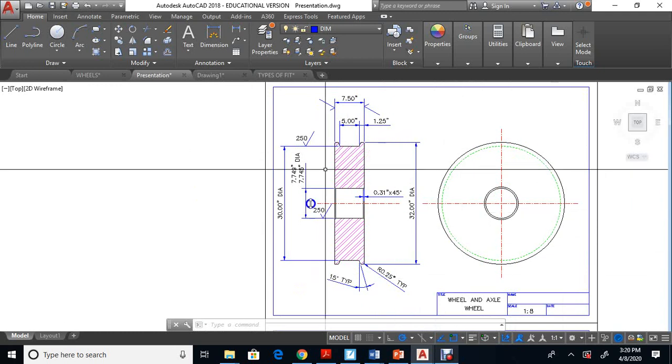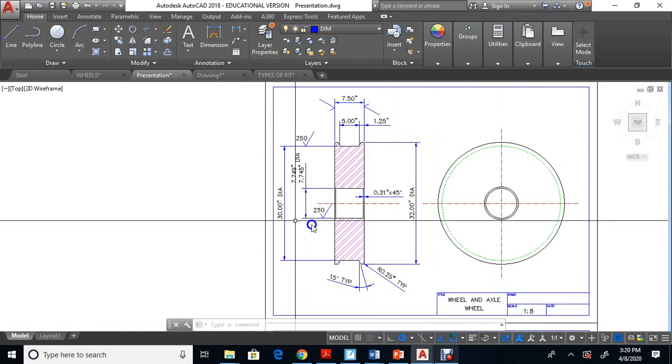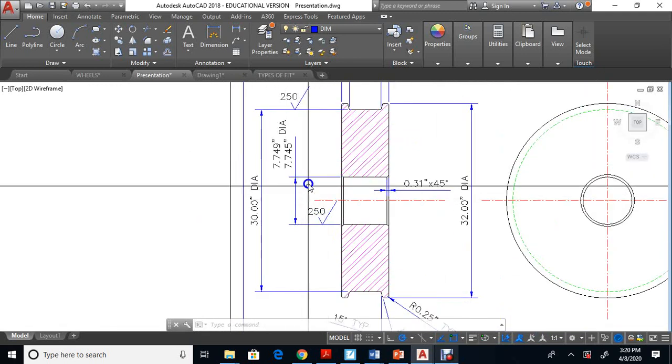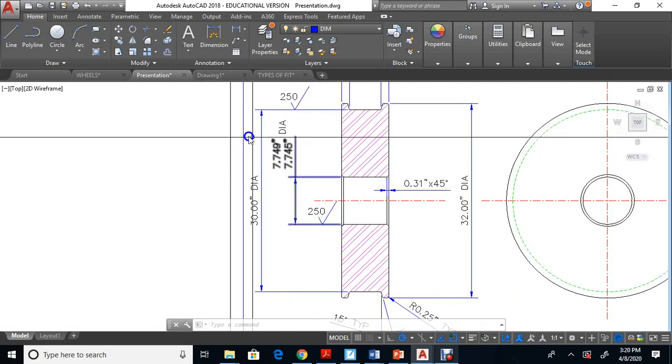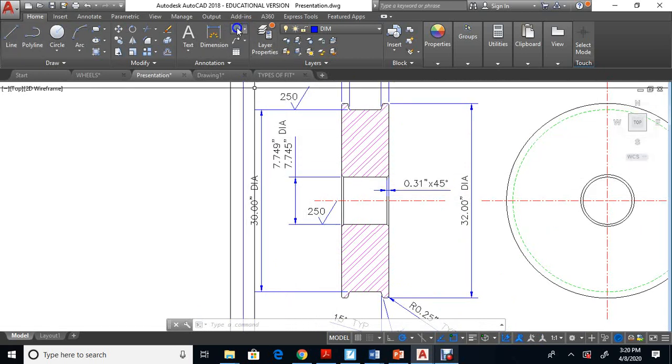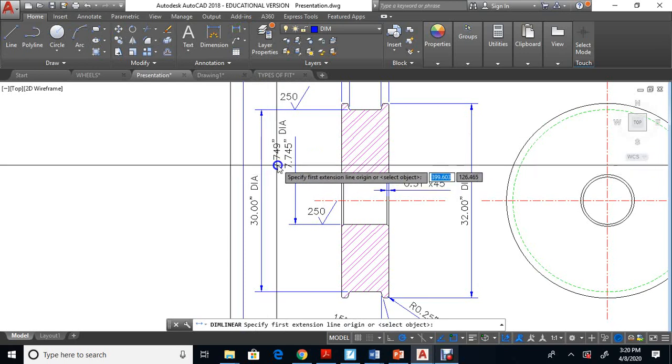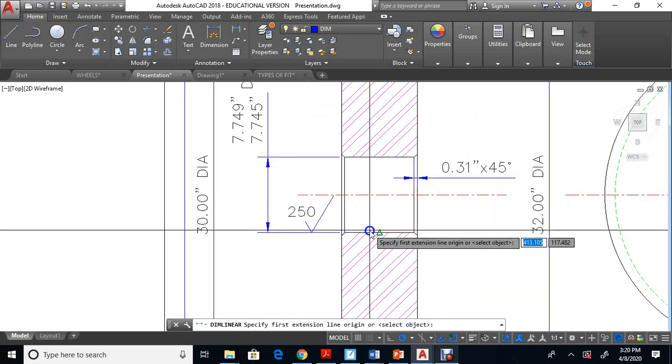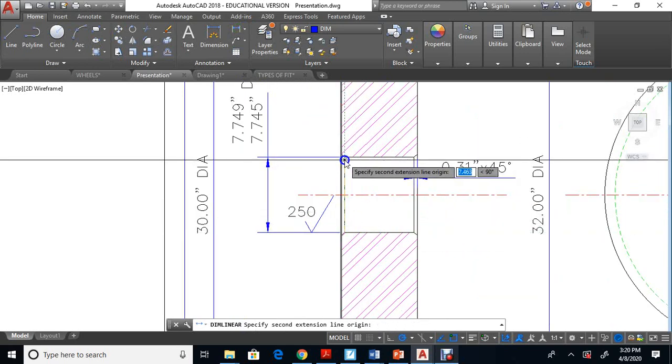So here's what the wheel is. I would probably draw the wheel first. It's scaled 1 to 8. Over here, we have this dimension 7.75. Okay, let's see what it really is. So I would draw that as 7.75 instead of 7 3/4, and then add the tolerances.